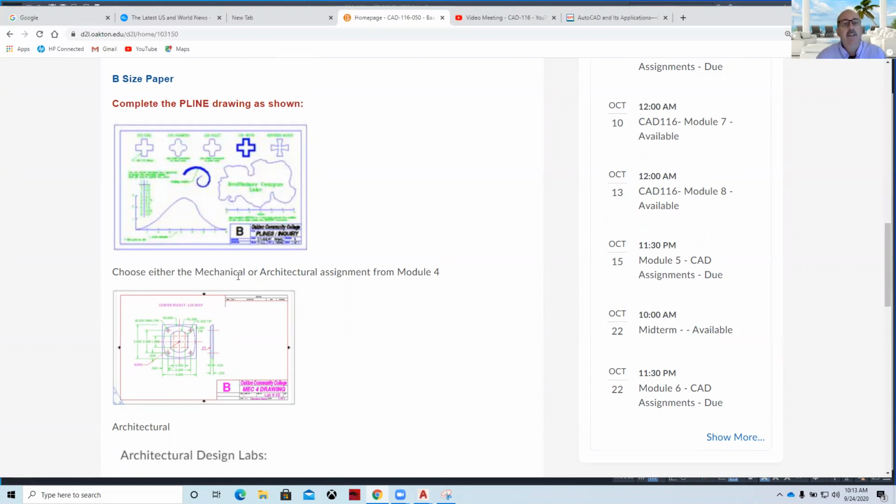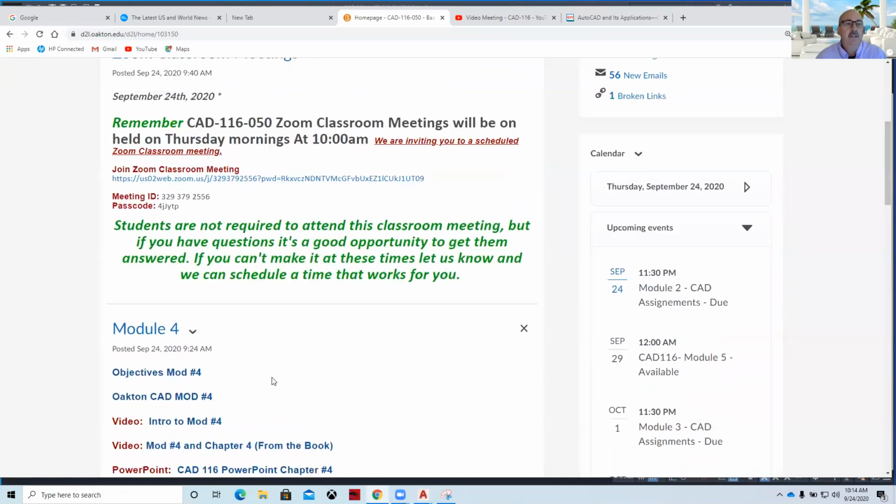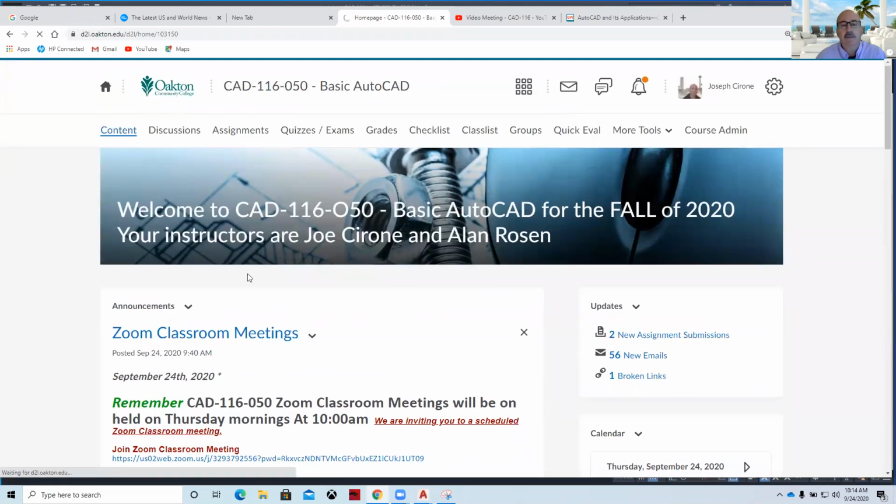And then you're to choose either the mechanical or the architectural assignment. The mechanical assignment is this square plate. And the architectural assignment is actually a vending machine room. It's like when you go up on one of the floors at the college and you want to buy some chips and a drink, they have these vending machine rooms now. These are vending machines and they're just set up in this room. So the videos are also located under content.